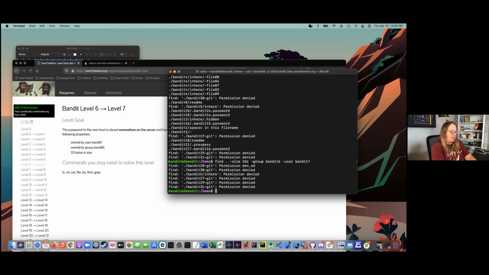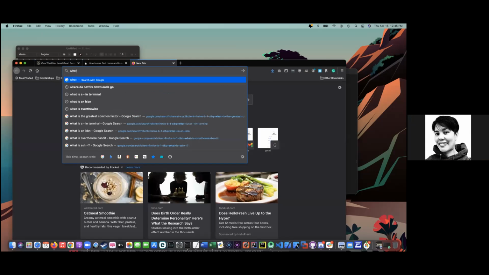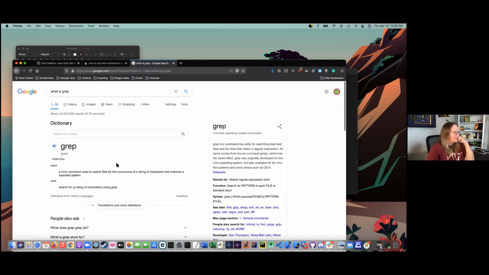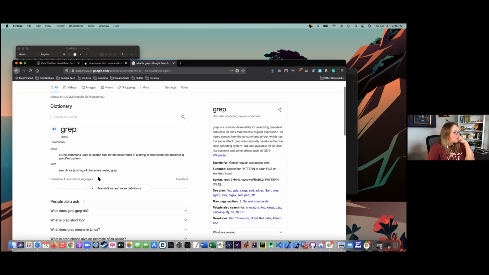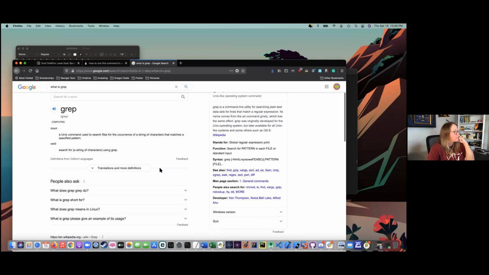Oh, see, I'm really bad at grepping. It's not what I do a lot of. So I guess let's bring up real quick, what is grep? Yeah, I was going to ask. So it's a command used to search files for the occurrence of a string of characters that matches a specified pattern.